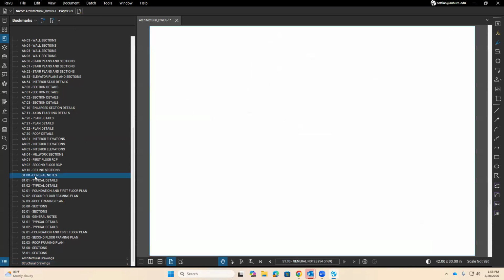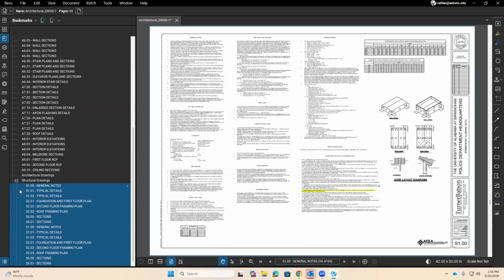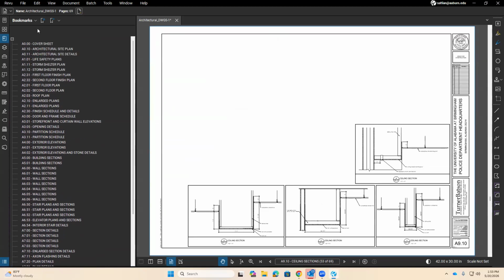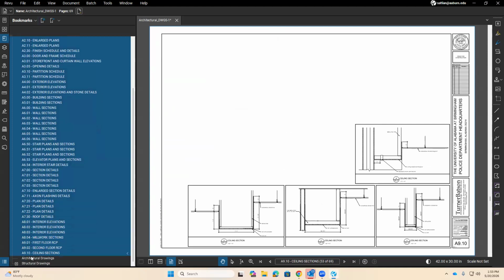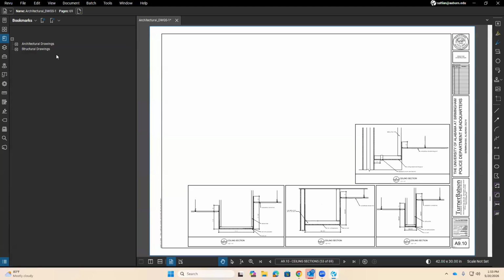Now, I'm going to hold S1.00, hold my shift key, select S6.01, meaning I've selected all of them. So select the first one, hold your shift key, select the last one, it picks everything in between. Now I'm going to drag it and drop it below the structural drawings. So now notice how the structural drawings become collapsible, right? I can open and close those as needed. Do the same thing for the architectural drawings and drag them and drop it below the architectural drawings. So now notice I can open and close these drawings, right?